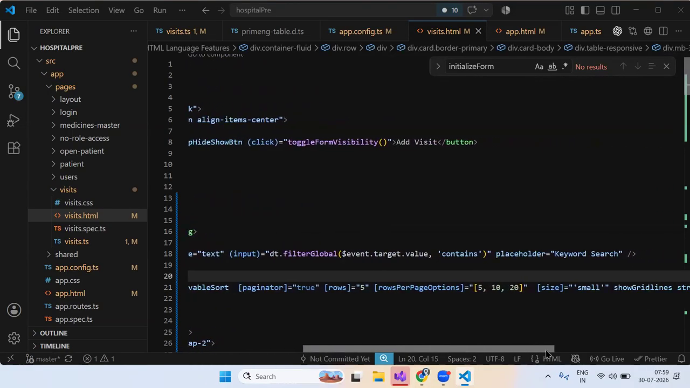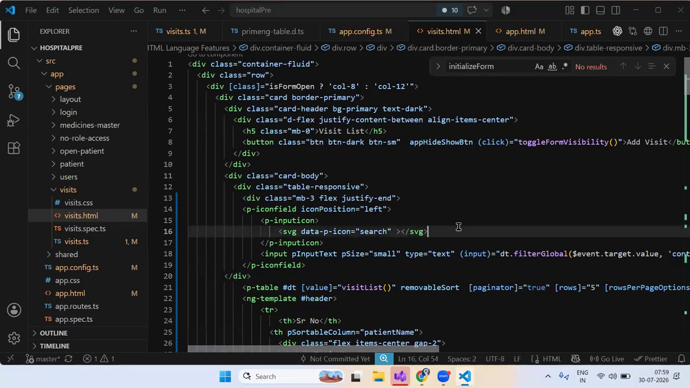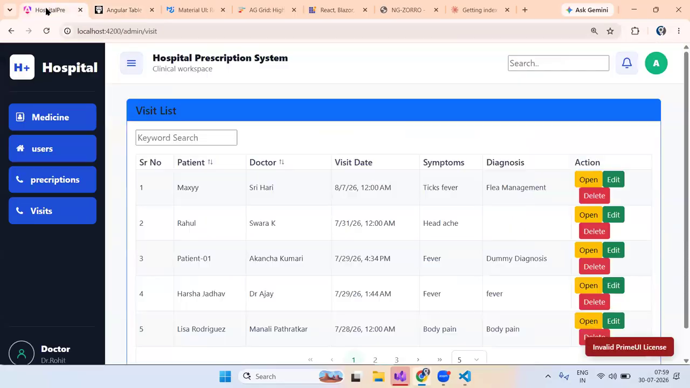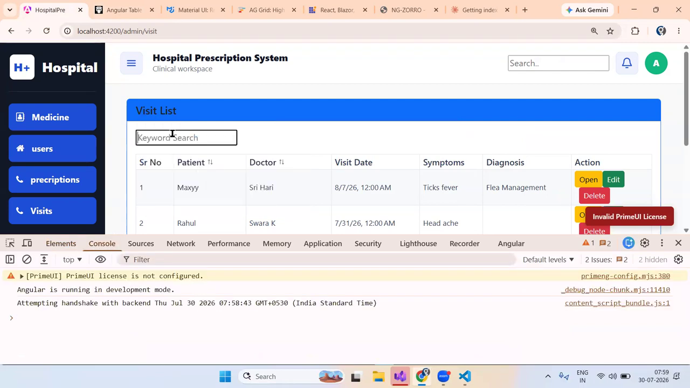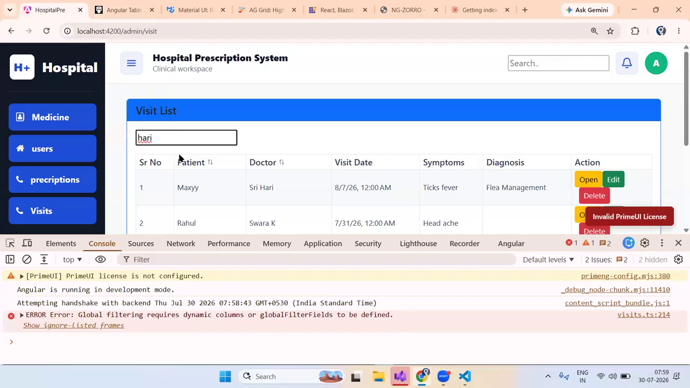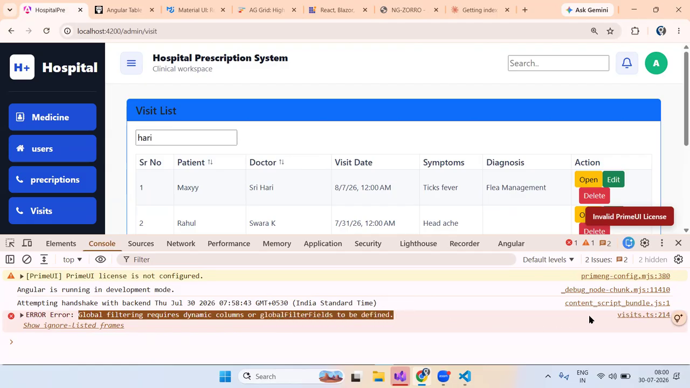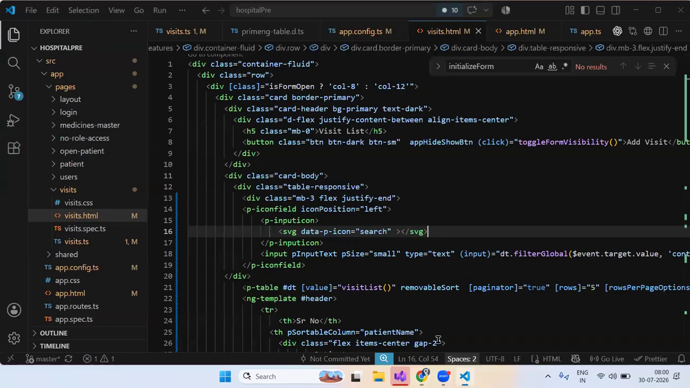Then I think this won't work. Let's try. Some error is there. No. Okay. So here it is breaking something. Global filtering required, dynamic column and global filter defined. Somewhere it is breaking.